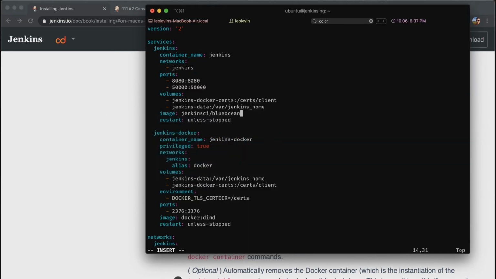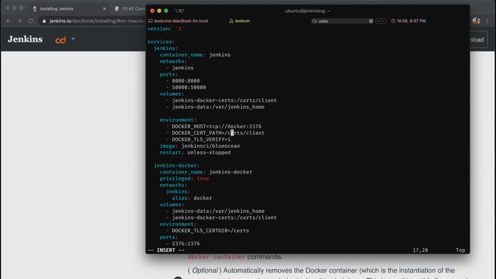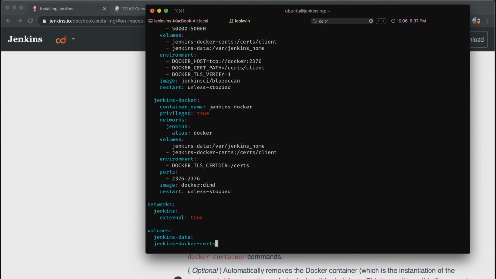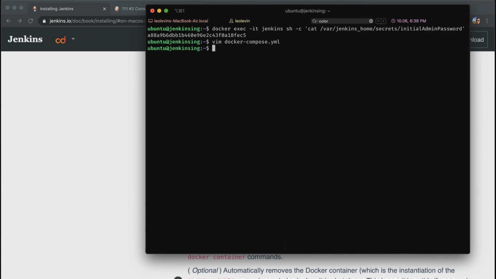So let's add them. They are going to be right here. Environment Docker host, the path is the same thing that we've just mapped, and Docker TLS verify, so that it actually verifies our certificate so we can authenticate. Now, that appears to be everything. Let's save this and run our Docker Compose again.